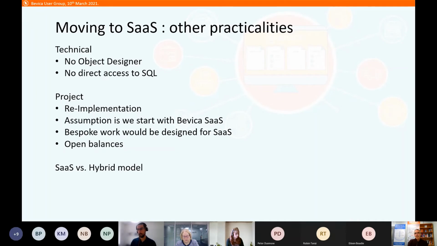And then because the Azure SQL server is managed by Microsoft, there's no direct access to it. You can still access the data, you can extract the data, you can look at the data, but you can't run SQL scripts, for example, to look at data or manipulate data.